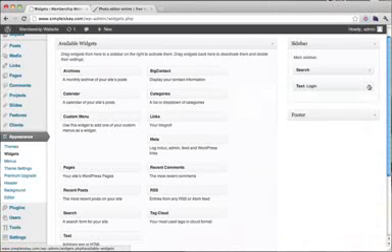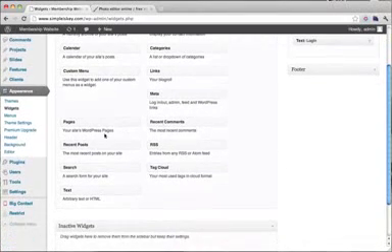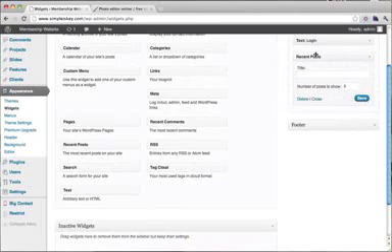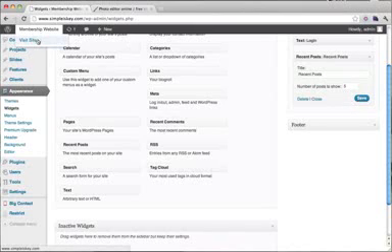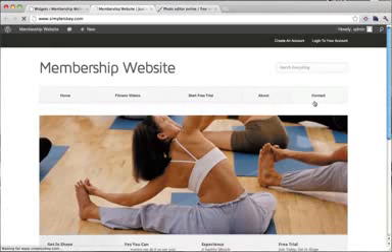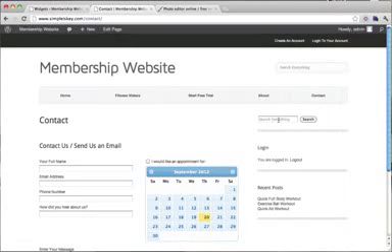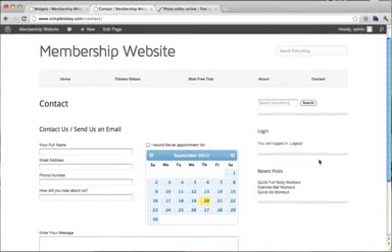And I'll do recent post, put recent post back here. Recent post, and click save. So now when I go back to my website and I look at that contact page, we have our search, we have log in, we're already logged in, so it has a log out, and we have our recent posts.